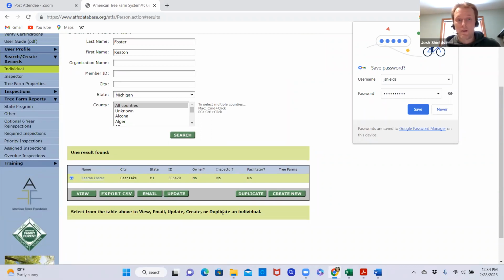Any questions on that? All we've done now is create the tree farmers. That's typically the first thing that I do. In fact, you need to do that before you create the tree farm, which is going to be the next step. Everybody clear on that? Any questions, just interrupt me or type something in the chat, whatever you prefer.